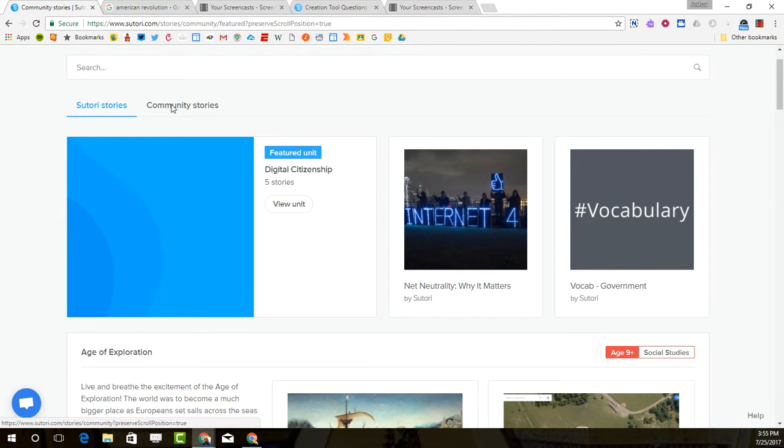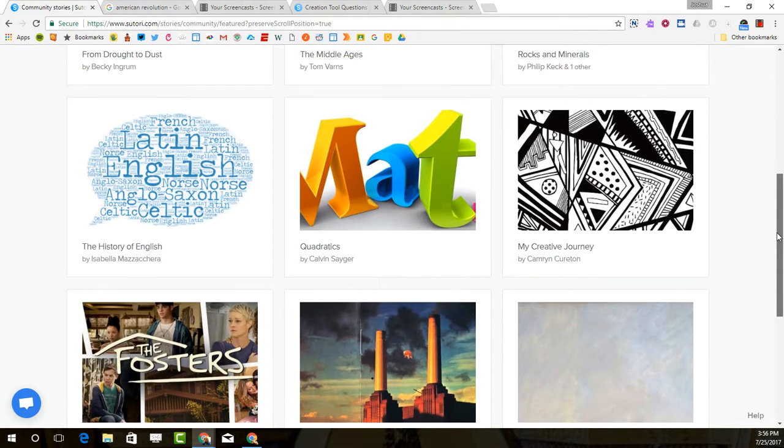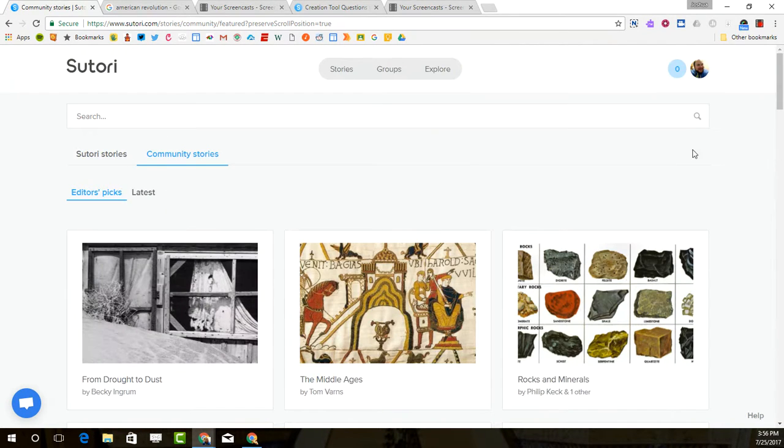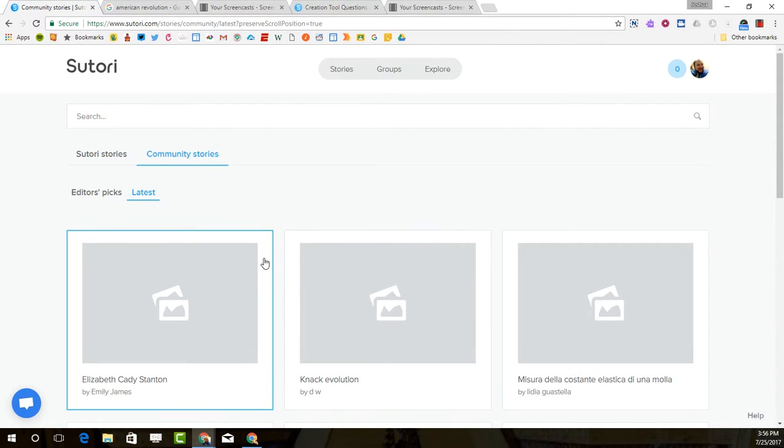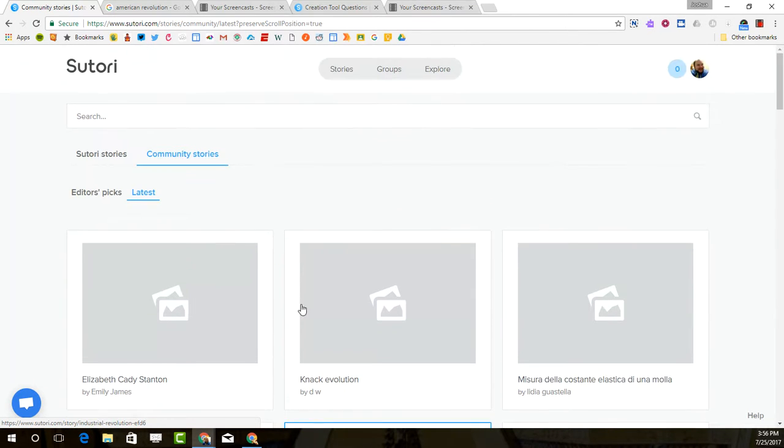And so these are published by users. A lot of these are student projects, and some of these are things that teachers use in their classroom as well. You're going to have editors' picks. Editors' picks are people who go through and look at stuff and promote the better stuff to this front page here. And then the other option is latest, and that's going to be the stuff that's been published most recently. So you'll see mine is actually here.